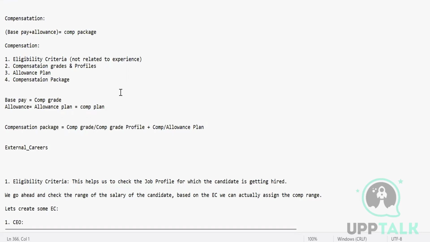Now, this eligibility criteria is not at all related to your job profile. Because when you hire somebody, you talk about eligibility criteria, right? What skills and technical knowledge you have, all those things are part of your eligibility. Now we have to exclude that. This will only talk about your compensation eligibility rule. So how can a compensation eligibility rule be defined?